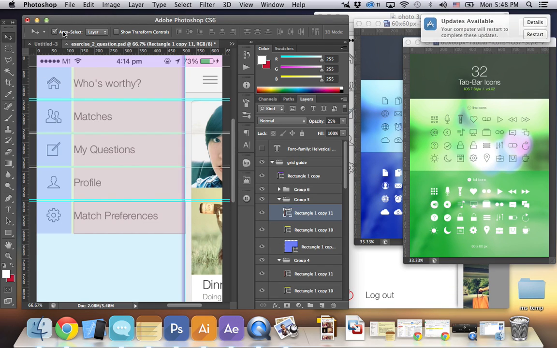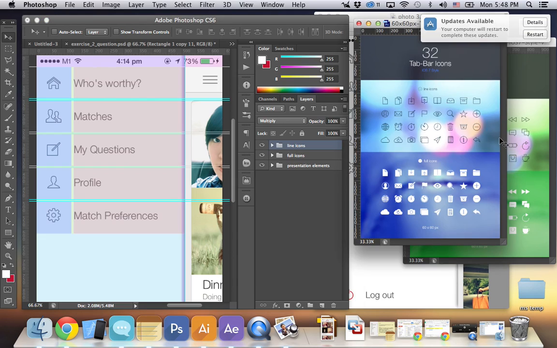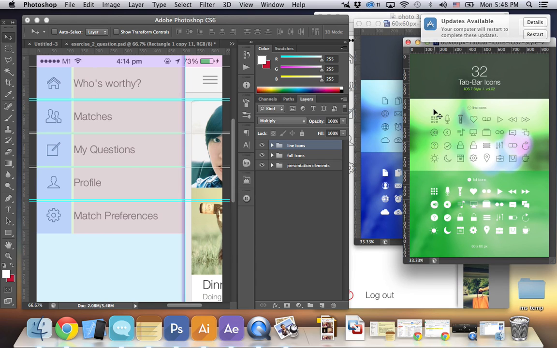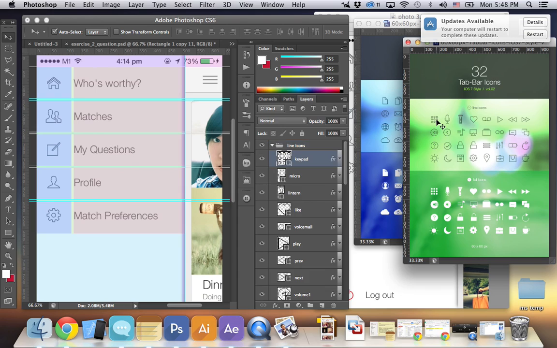Sorry people, I cannot find the same icon. So, who's worthy? This one is the menu, so you can pick the best icon from these two sets. I will use this. So I use the same way.